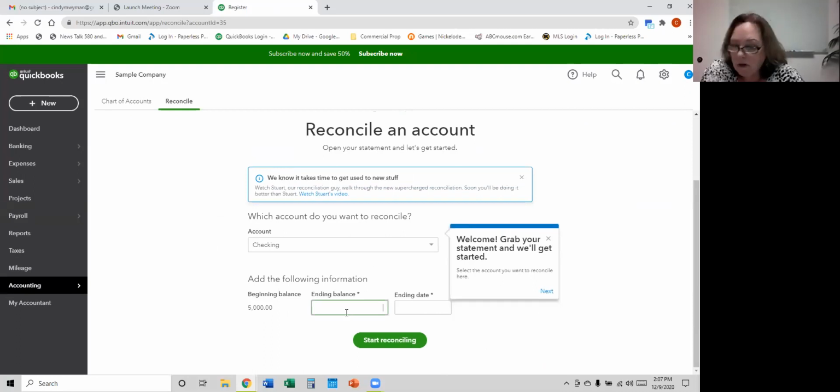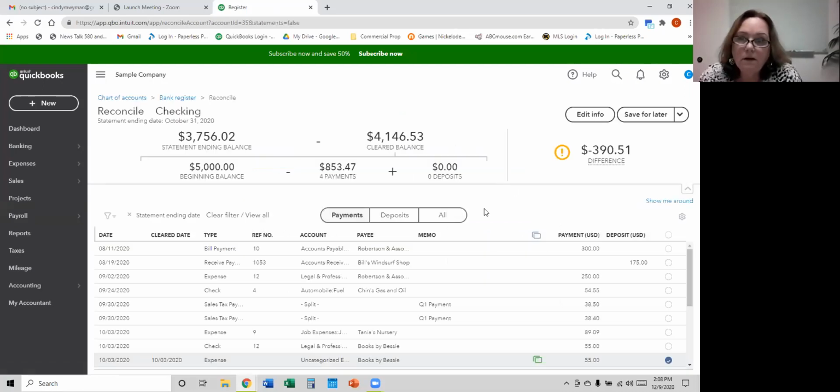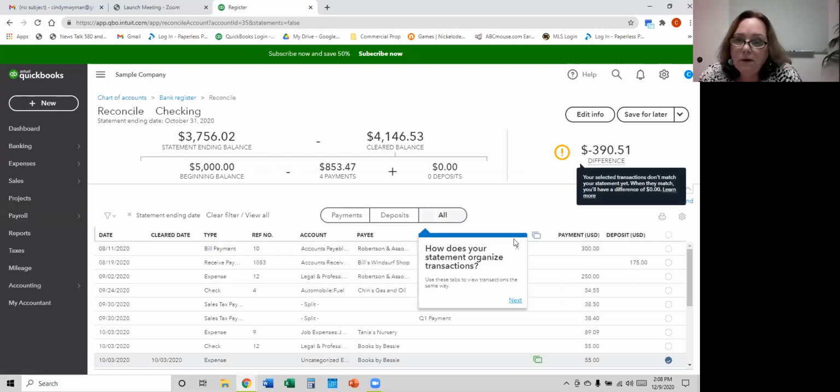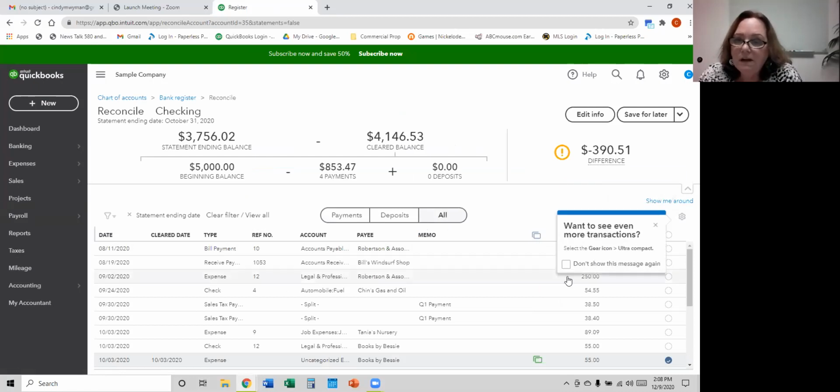We're going to put in our dollar amount, which was $37.56. No, that's not a 3. 37. And then our date is 10/31/2020. And we'll go ahead and clear out those October invoices. And see, here's all these little windows again. So you have to tell it, don't show it again, just like we did before.